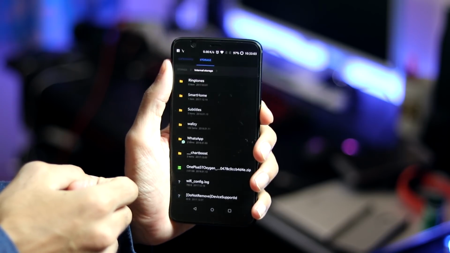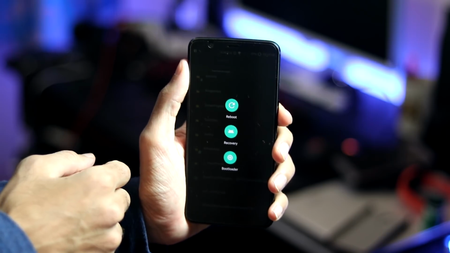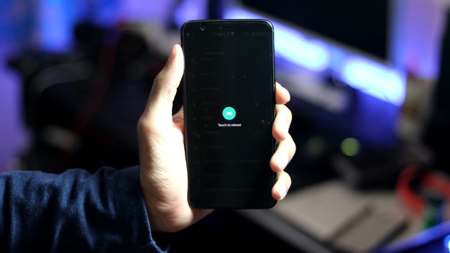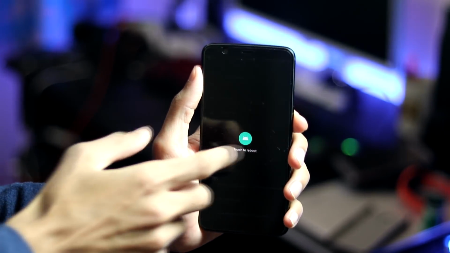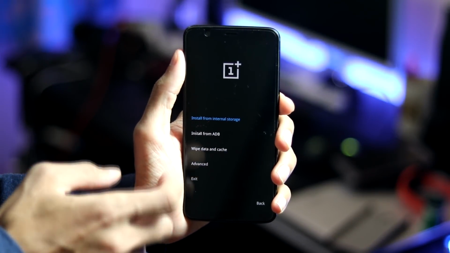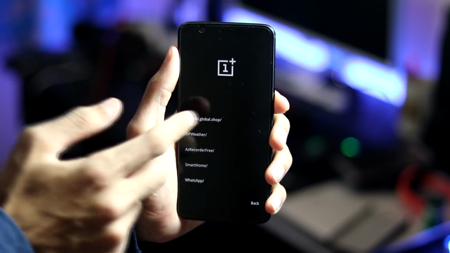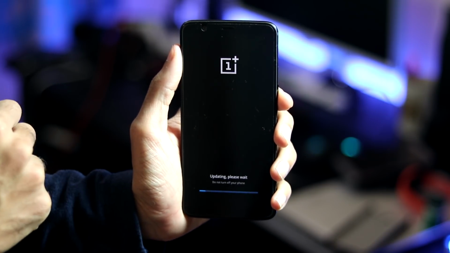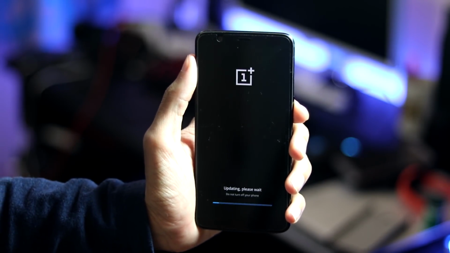You don't need to unlock the bootloader, all you need is the ROM file which I have included in the description below. First transfer the downloaded ROM zip file to your phone's internal storage. After completing the transfer, boot into the recovery mode. To do this, hold volume down and power button simultaneously. Select install from internal storage or install from local. Pick the transferred ROM zip file and click install to confirm. It takes a while for installation. Once done, your phone will reboot automatically.